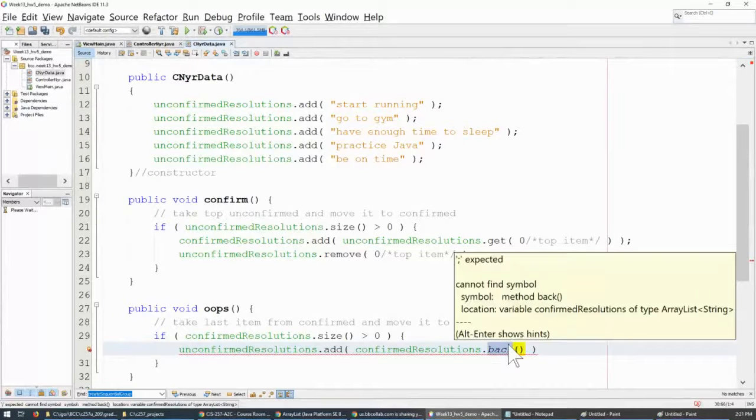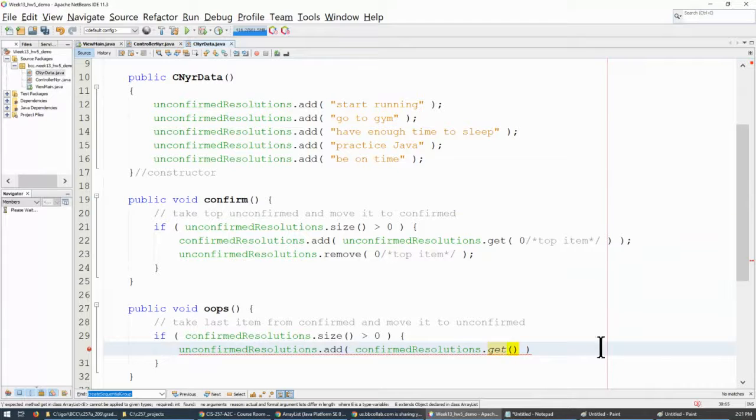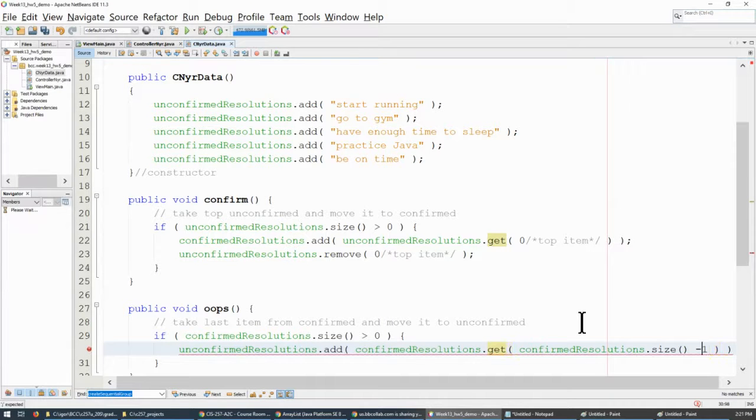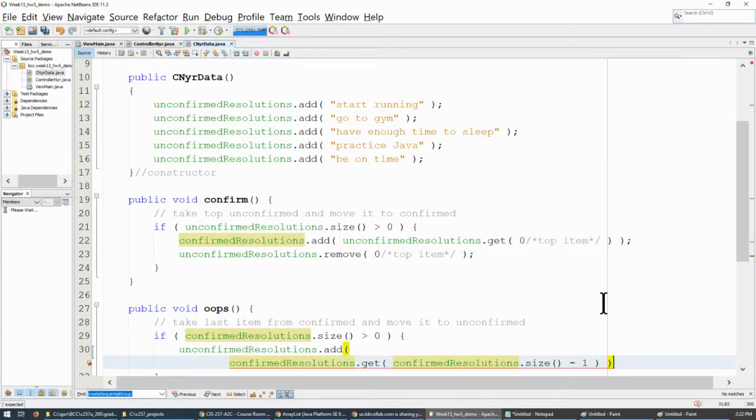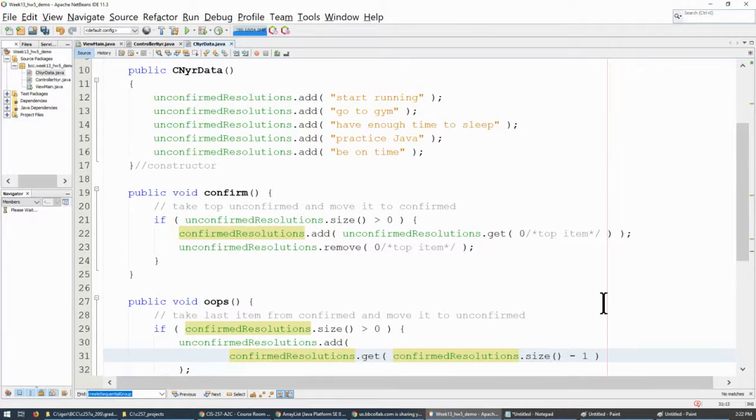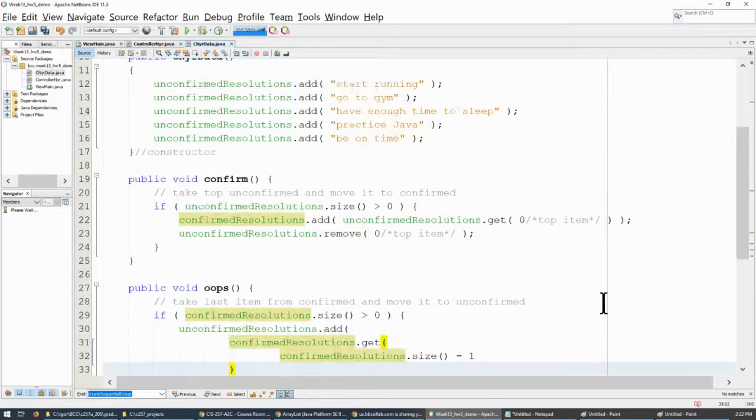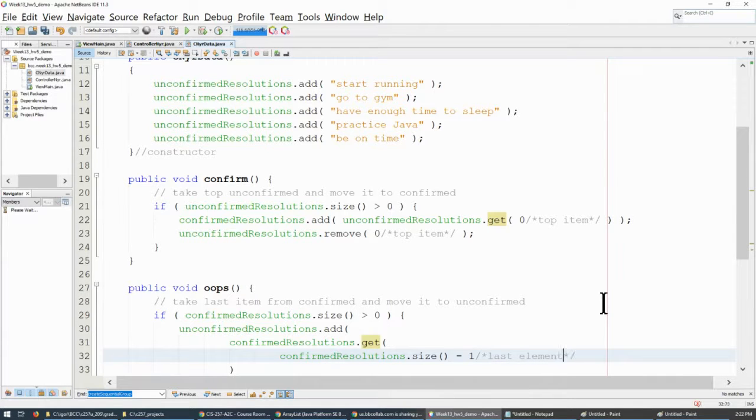All right, so we're just going to do a get confirm resolutions size minus one, right? So we'll just split this a little bit to make it readable. Get confirm resolutions size minus one, like this. And the comment here will say last element.